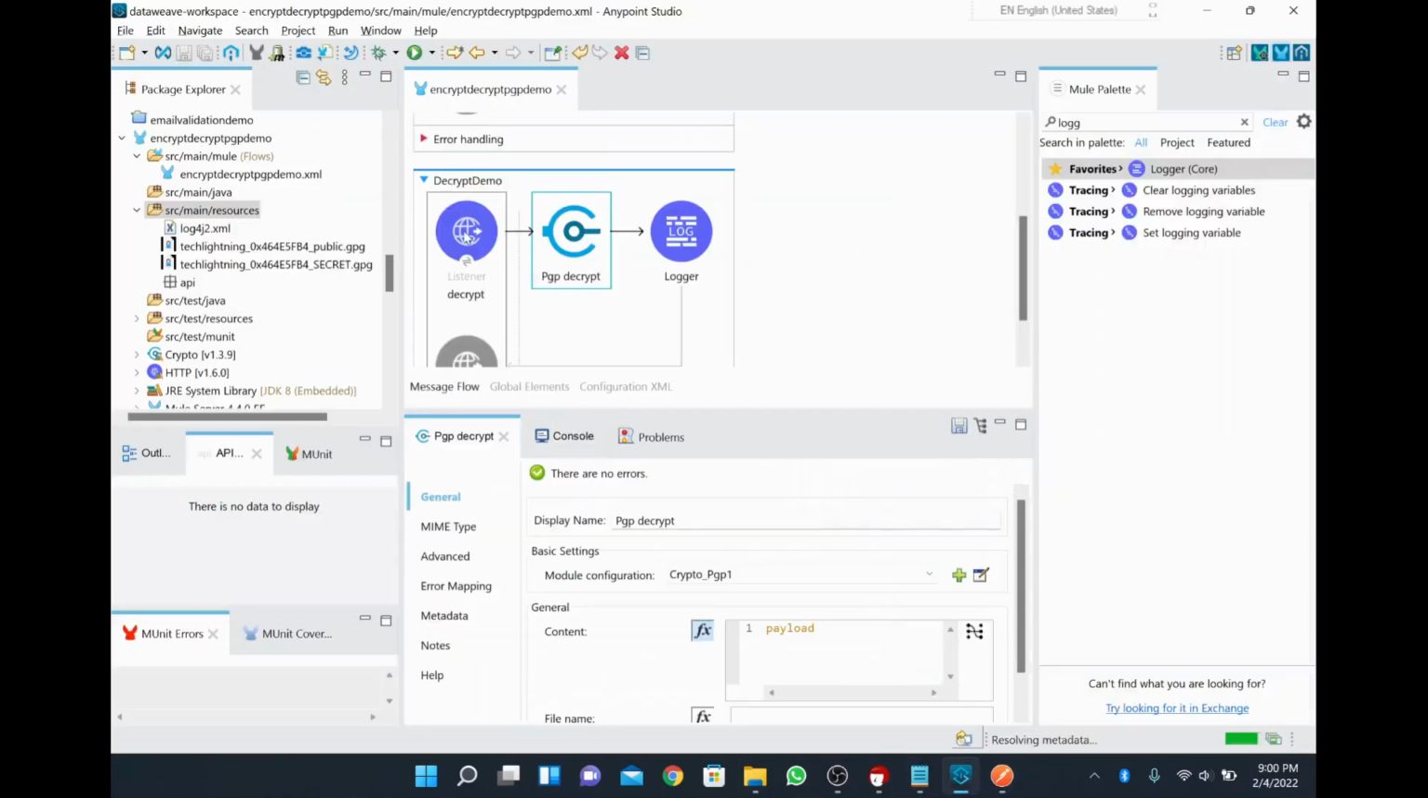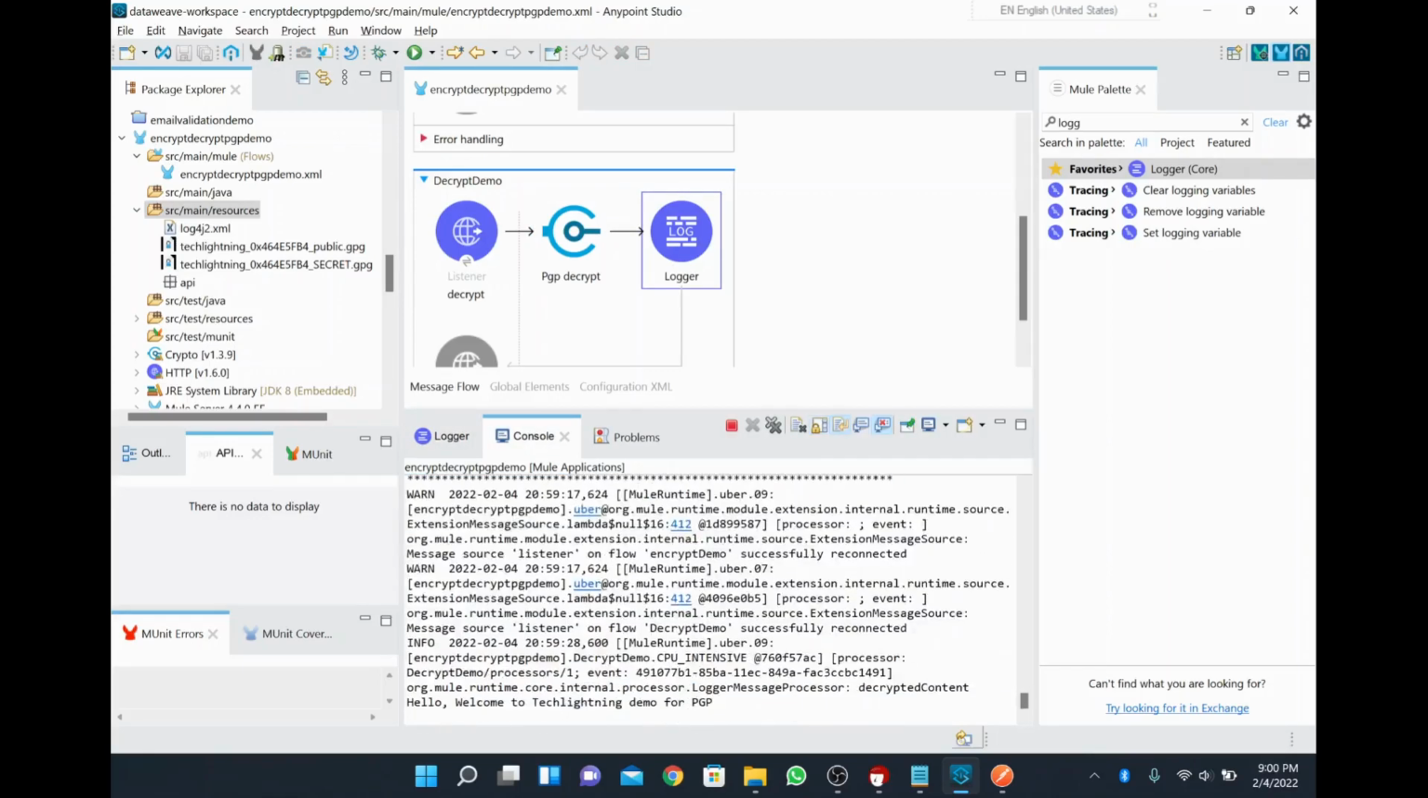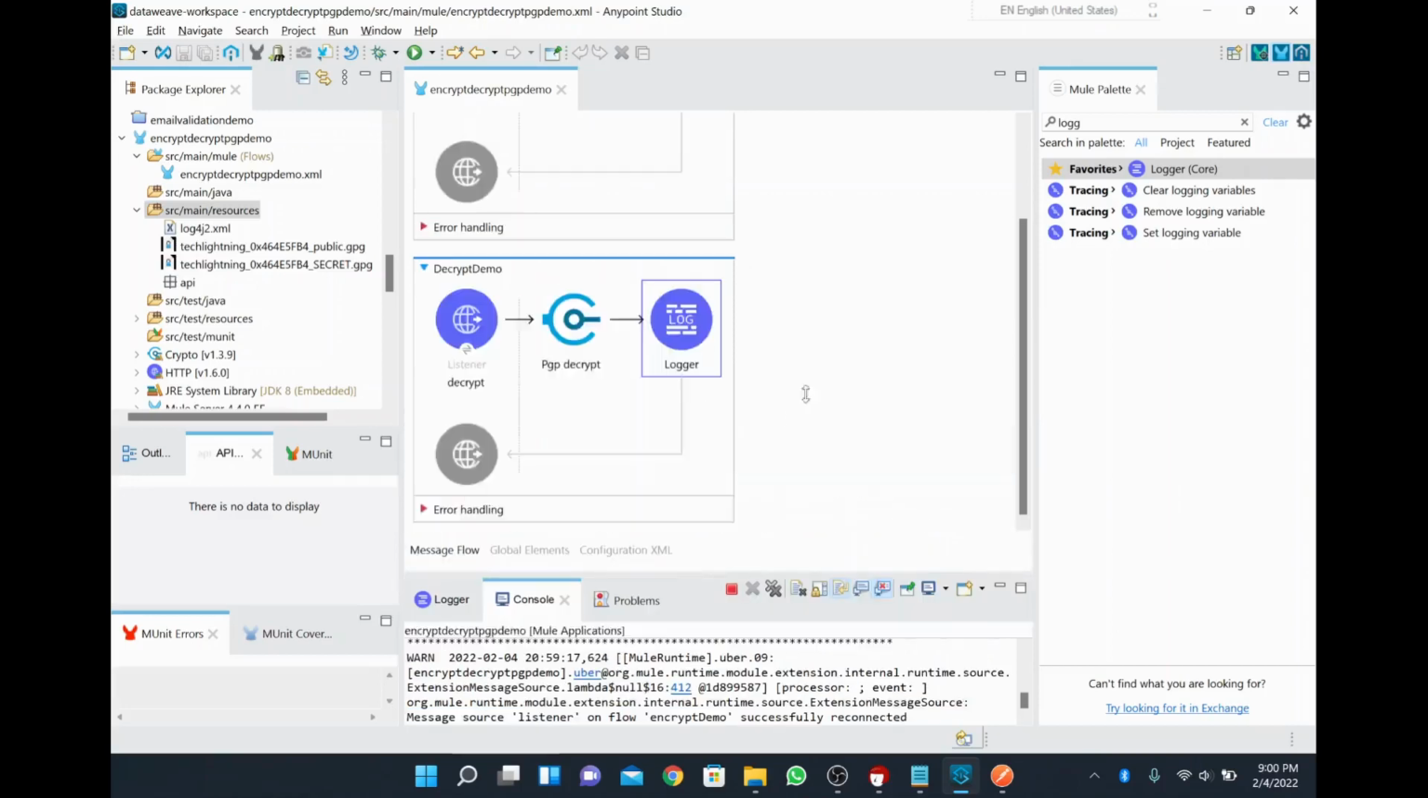So what has happened? The decrypt module has received the data, which is the encrypted content. It came here, it applied the private key with the help of the fingerprint and also the passphrase, and it decrypted the content. And again we are using a logger also. So you go to the console and see, you'll be able to see the message like decrypted content. See here, this is the message I gave, decrypted content, and then this is the decrypted content value. See, everything is working perfectly for the encryption and decryption.